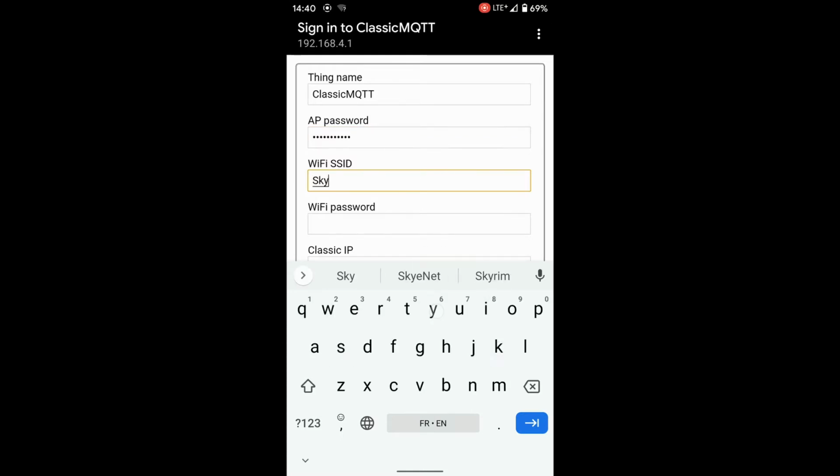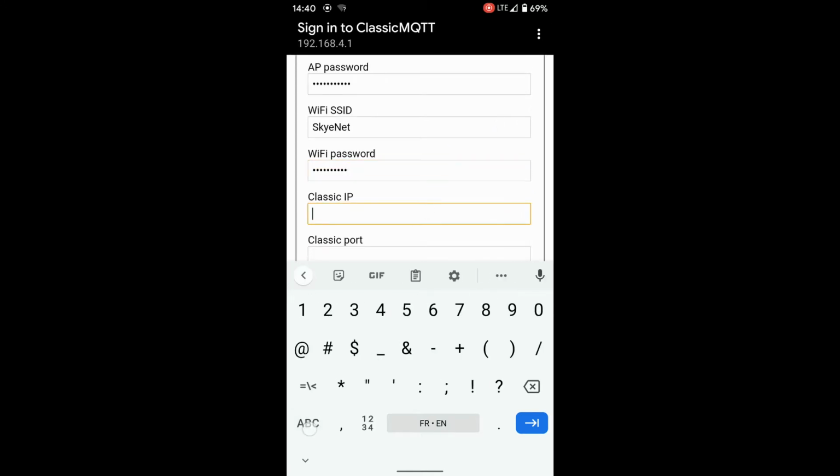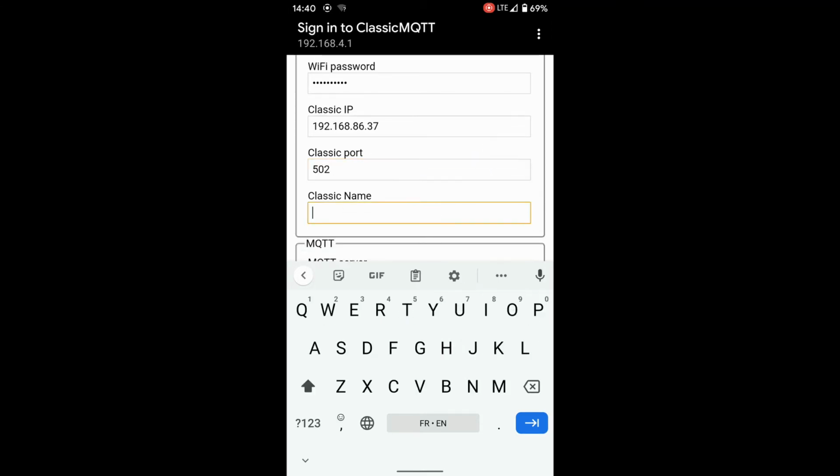Enter your SSID for whatever your Wi-Fi network is. Enter your Wi-Fi password. Enter the IP address of your Classic. I recommend that you reserve these IP addresses so your router doesn't change them whenever it reboots. The port would normally be 502 unless you've changed it. Enter the Classic name. I use Workshop for mine.